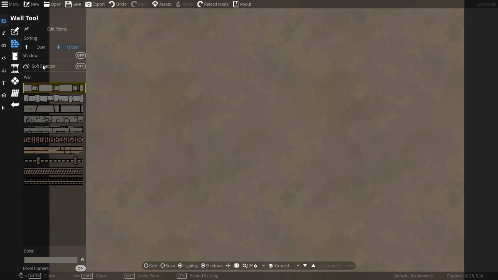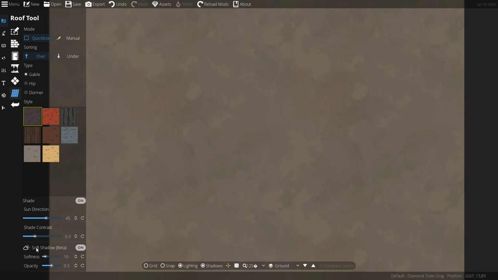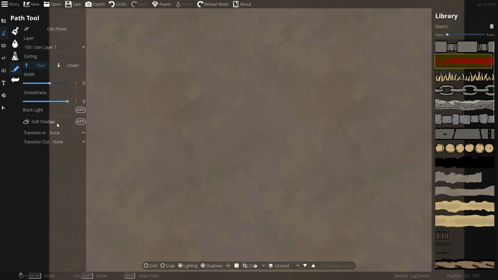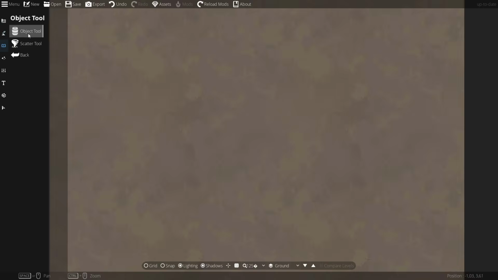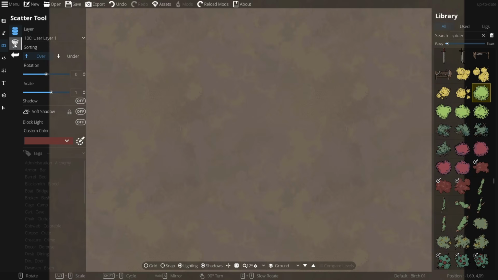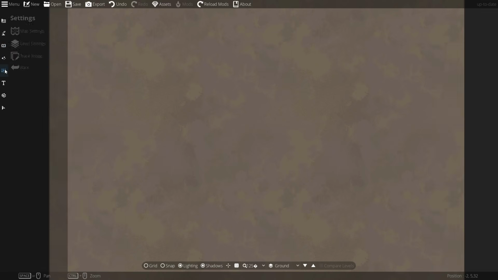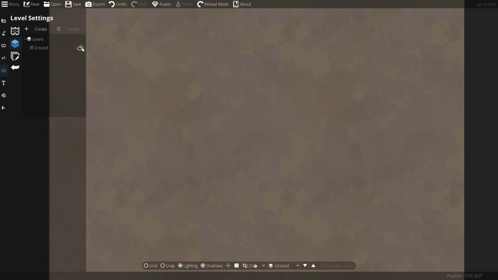So you can find it in the wall tool, you can find it in the roof tool here, you can find it in the path tool here, and in the objects tool and the scatter tool too. And of course you can find it in the selection tool when you select an asset that can have a soft shadow. And there is another thing, in the level settings there is a little icon here to totally disable it on the level, but that's for later.